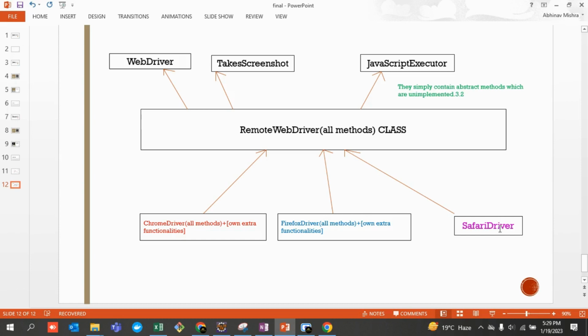The same thing with Apple: if you go for a Mac, there you will be able to find this particular Safari browser, right? So they have given some extra features with respect to their OS and everything, right? So these are different companies, but they are all having the methods that have been unimplemented. They were implemented by RemoteWebDriver, and since they are extending it, they are also having all the unimplemented methods of the TakesScreenshot interface, right?